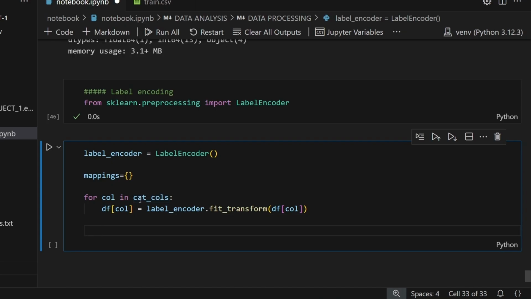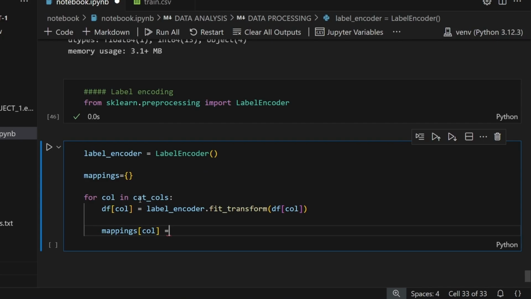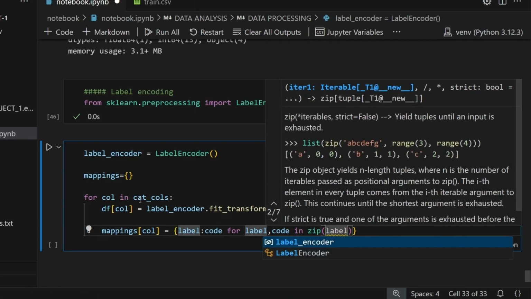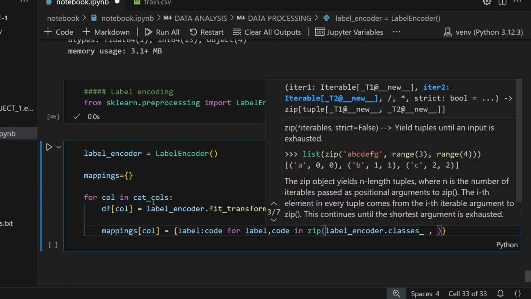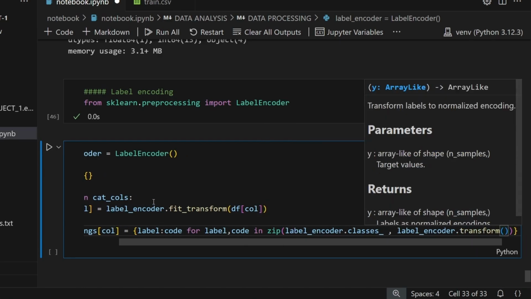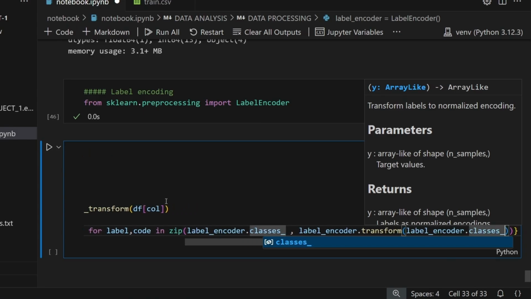Now we have to store the mappings also. For storing, mappings, that is our empty dictionary, with the specific column, mappings[col] equals, how you will store: label, code for label, code in zip(label_encoder.classes_, label_encoder.transform(label_encoder.classes_)). So I hope this much is clear.